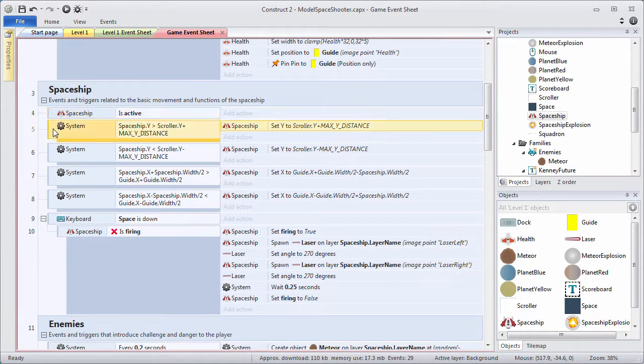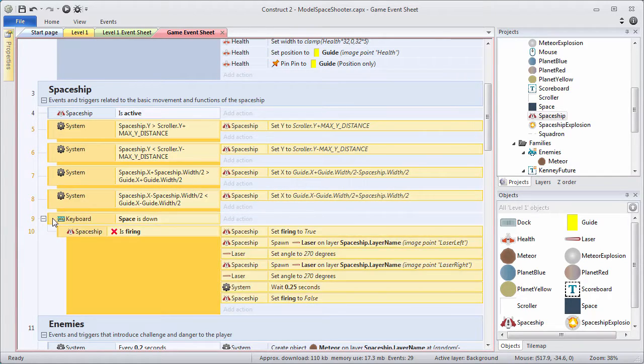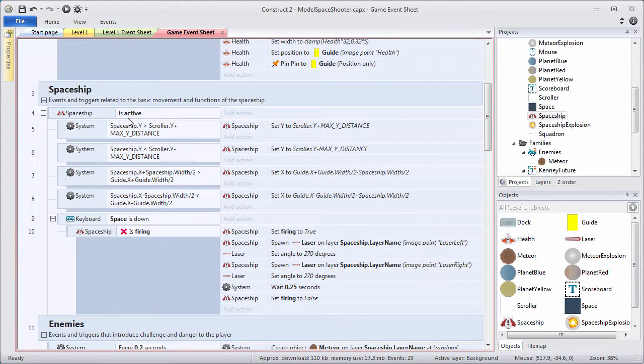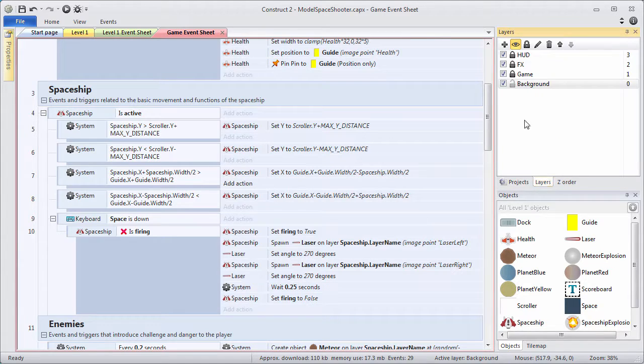Now take all of the events by shift clicking on the margin of each event and drag them underneath the spaceship is active event. What this is going to do is prevent people from moving the spaceship unless the spaceship is active. Its active instance variable is set to true. This allows us to enable and disable the spaceship. Go to layers and lock the background because we're done with that.